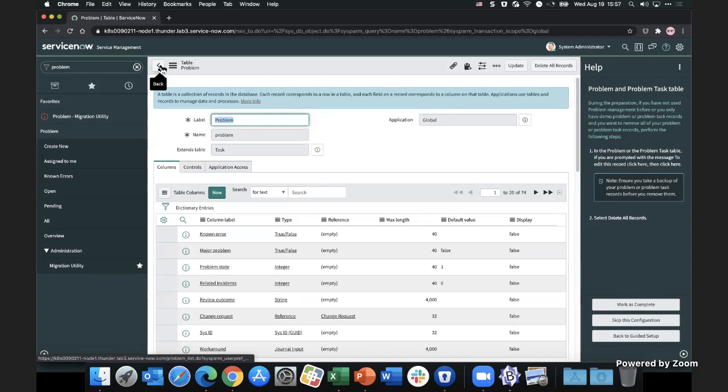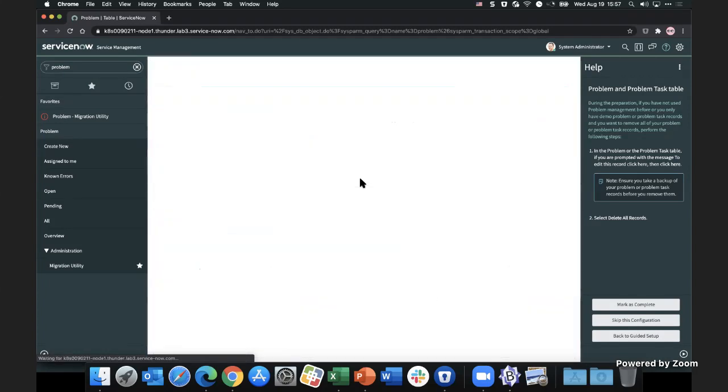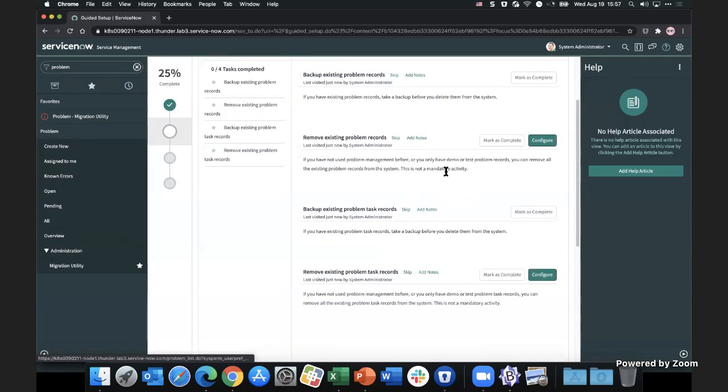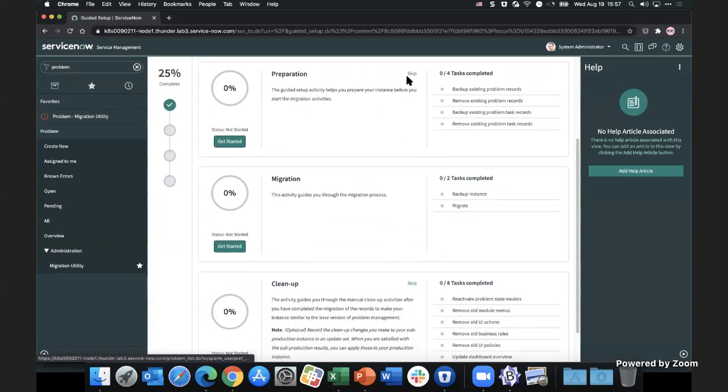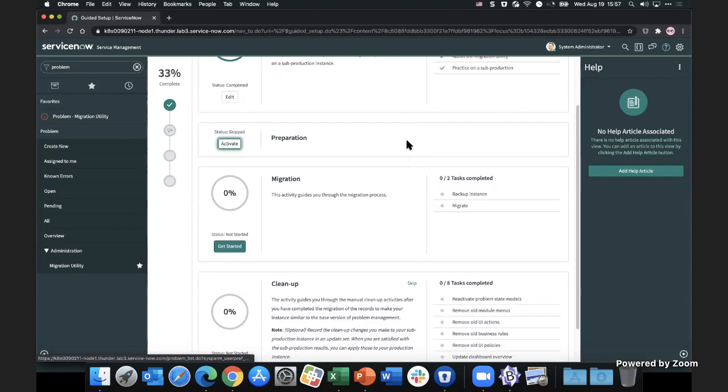I'm not going to do that in this case because I want to migrate my records, but that's how you could do that if you want to. If you're not interested in doing this, you can just skip this entire preparation stage. So you could just say skip for that one if you plan on keeping all of your records.